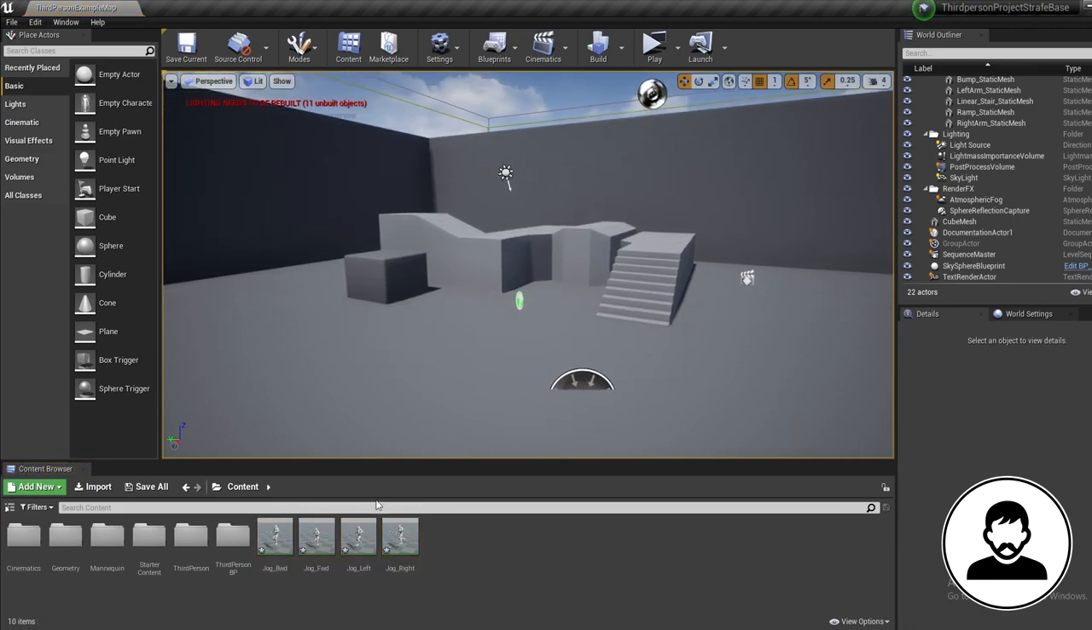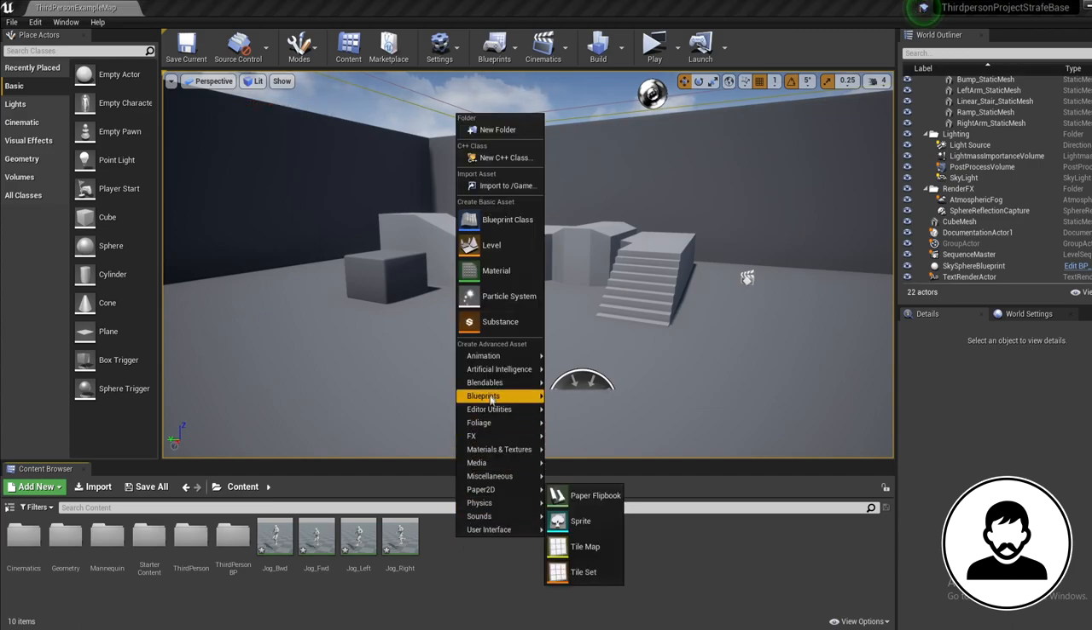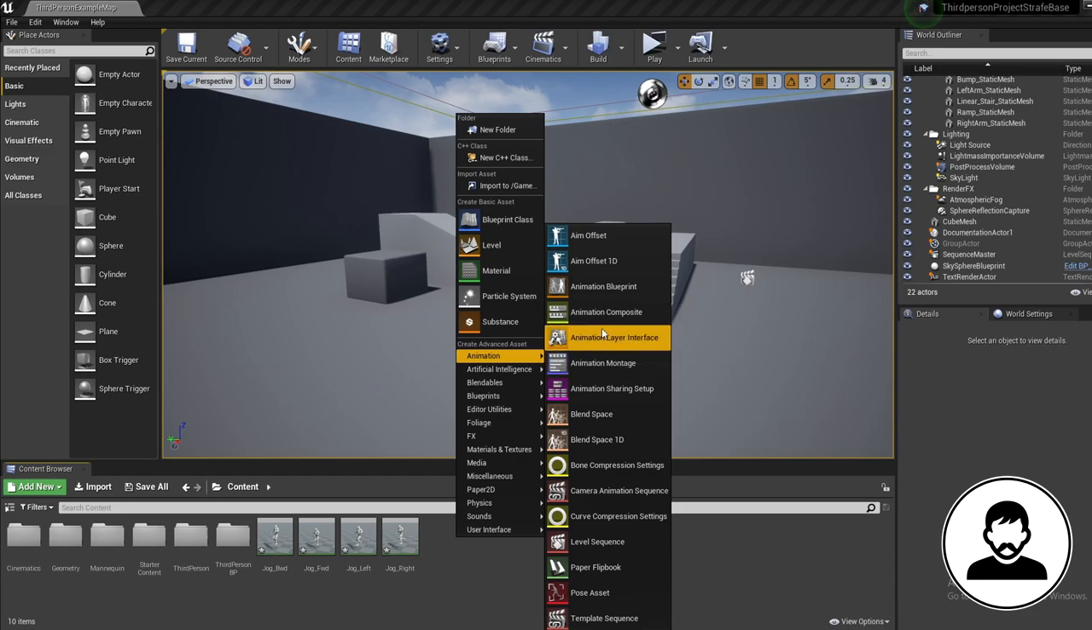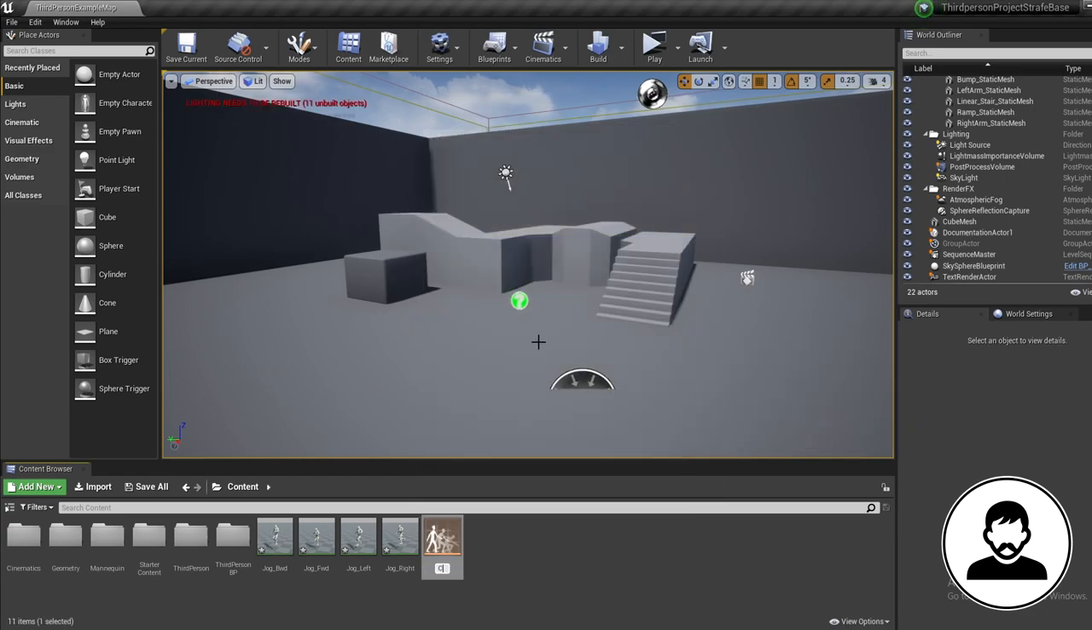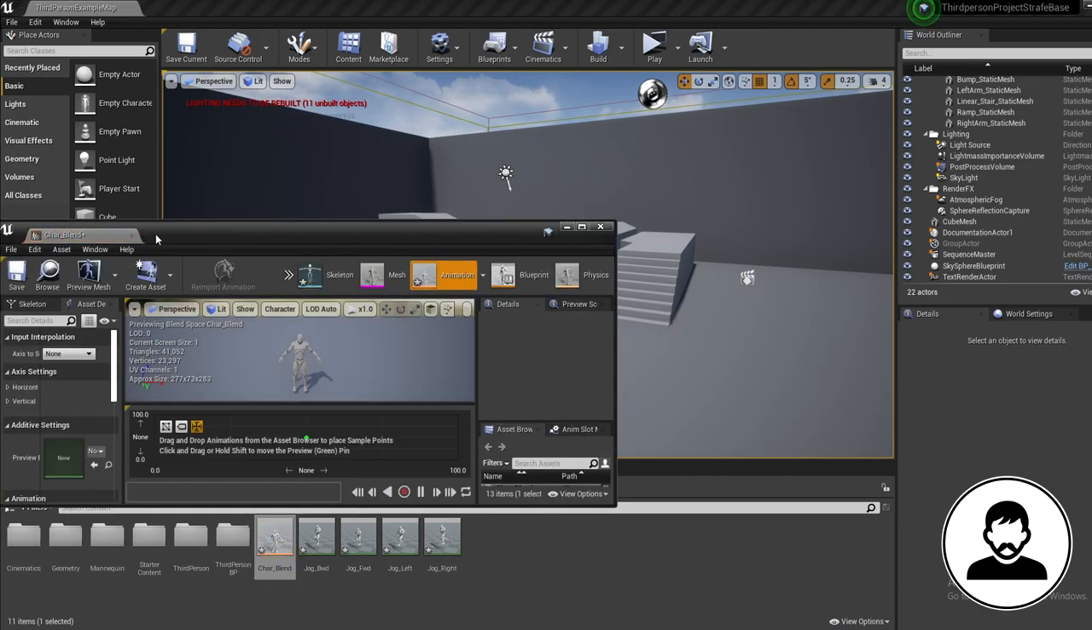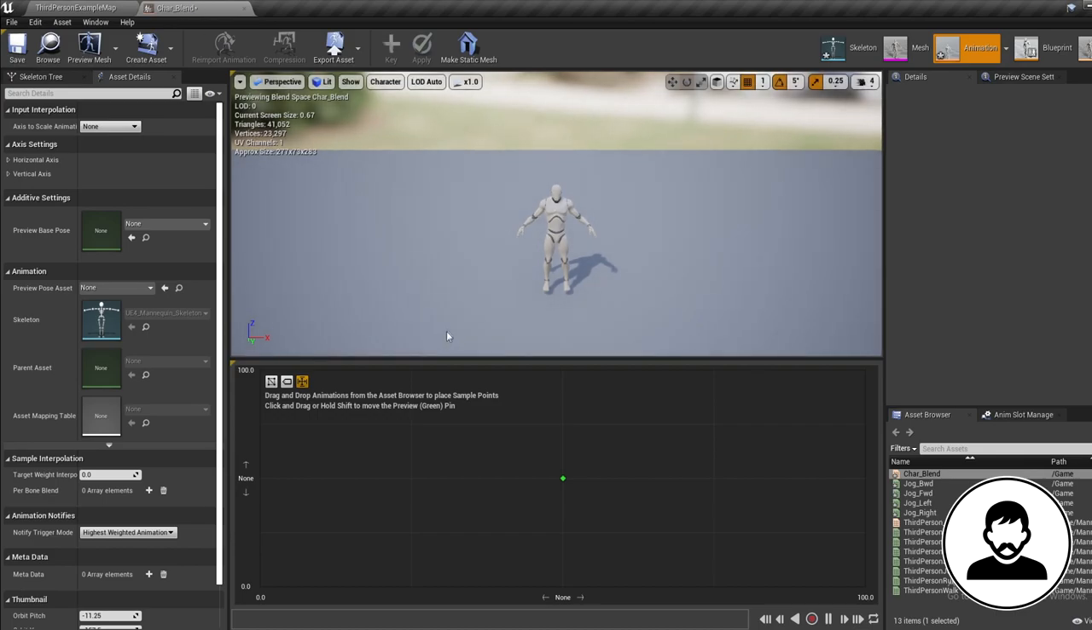Now, we're going to make a blend space to cycle through these animations. So, in your content browser, right-click, under Animation, Blend Space. Call this either AI Blend or Character Blend. If you're new to Blend Spaces, I'd suggest watching my Blend Space tutorial first, but it's not essential. I'll leave a link in the description. So, unlike the default mannequin blend space, this blend space is 2D, meaning we can blend through animations using two axes.